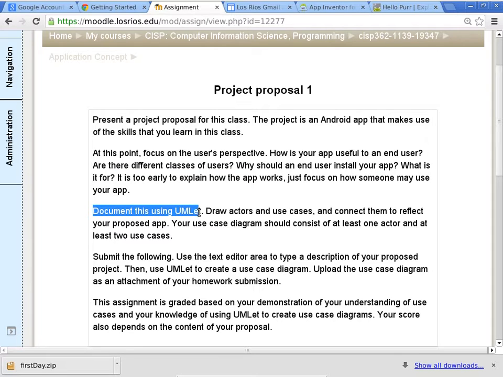We'll be documenting this using Omelette, which I have no doubt is a play on the name omelet, right? This is omelette instead of omelet. This is a little program that I will demonstrate in this particular class, and it is being recorded, and I'll upload it to YouTube. It's a very simple program to draw pictures, diagrams, in the UML, the Unified Modeling Language.